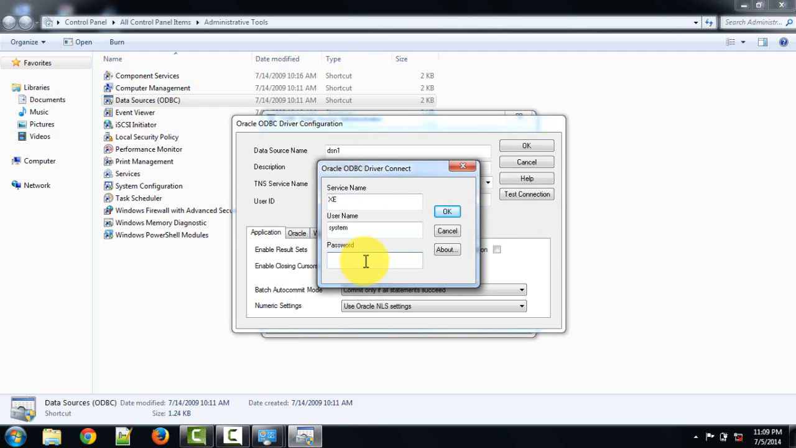What is this password? In order to connect to Oracle 11G, you need to give a password. This password is nothing but the one Oracle 11G asks you to give whenever you are installing it. That password you need to type here. While installing my Oracle 11G, I gave my password as great 123. Yes. Now give OK.